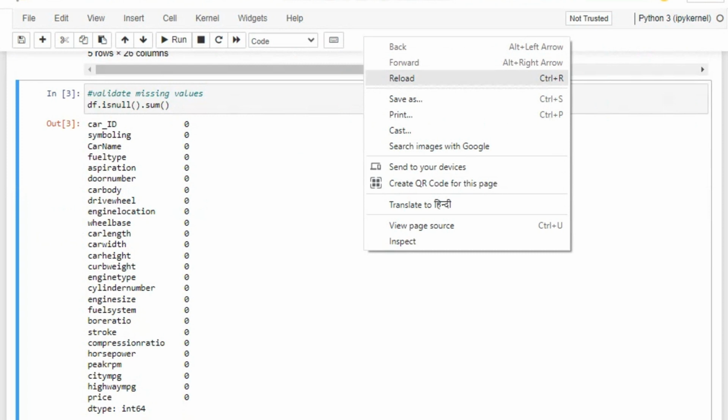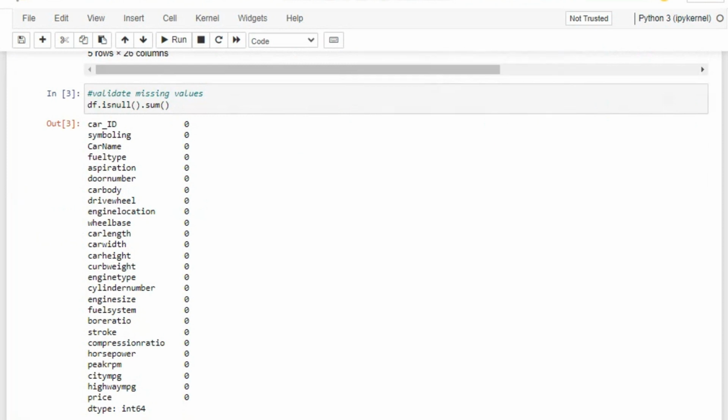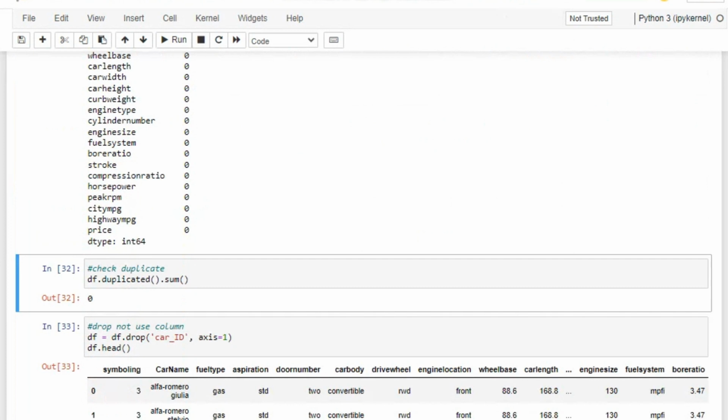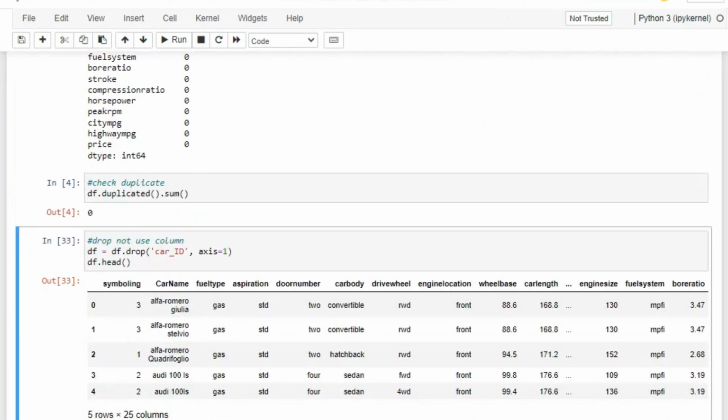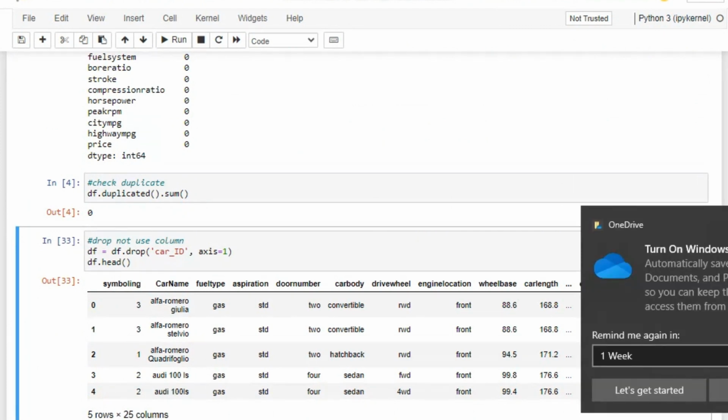Okay, and here in this cell I am using the isnull function to check the null values present in my dataset, and here I am using the duplicated function to find the duplicate values present in my dataset.